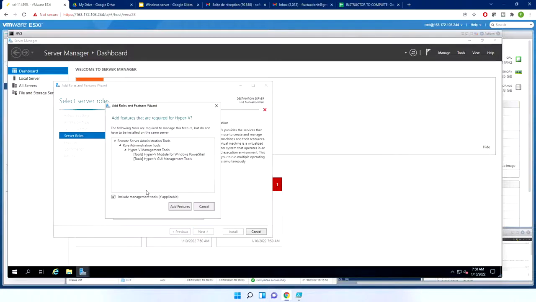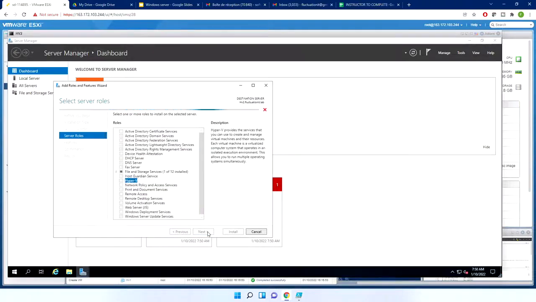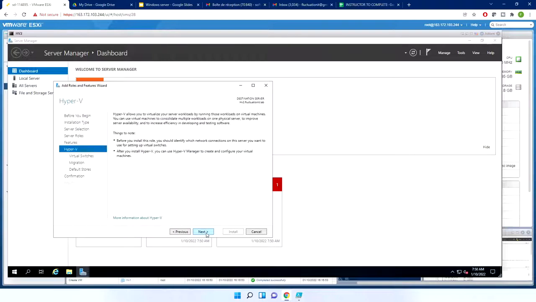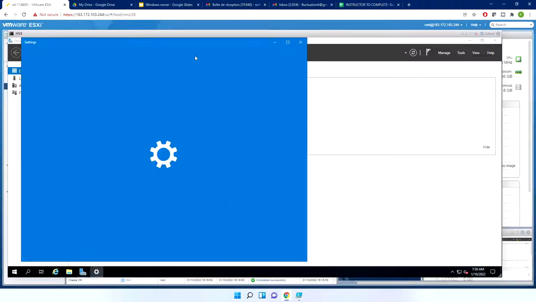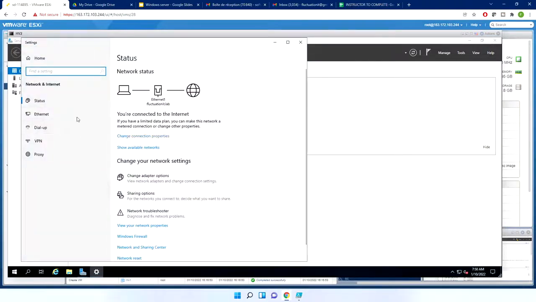So I'm going to use Hyper-V, same thing as the other one. Normally I will not have any warning message saying that I cannot install Hyper-V. Okay, and this is okay. The virtual switch will be... let me see, I want to be sure about what I'm doing. It must be Ethernet 0, so the first one.